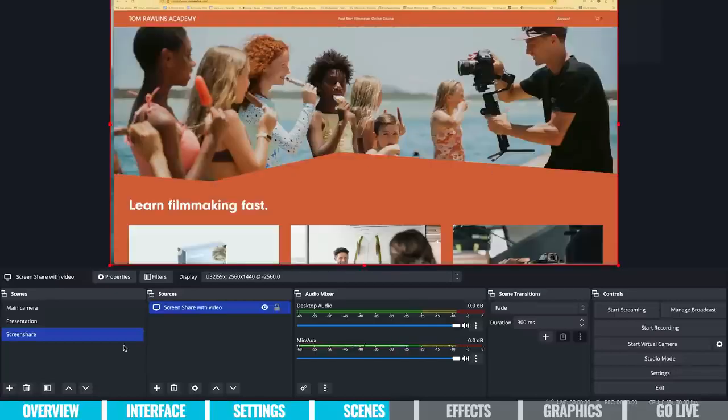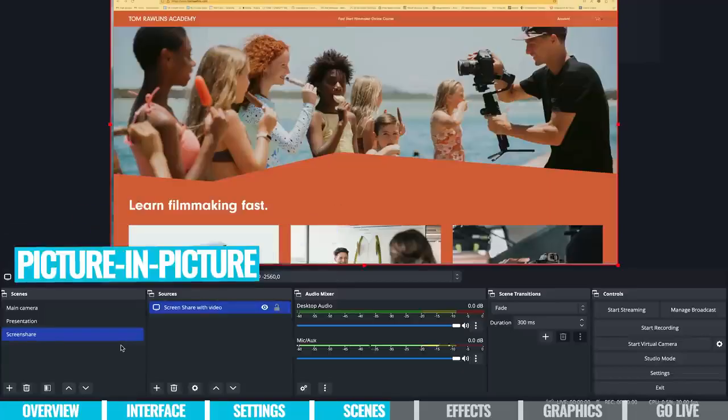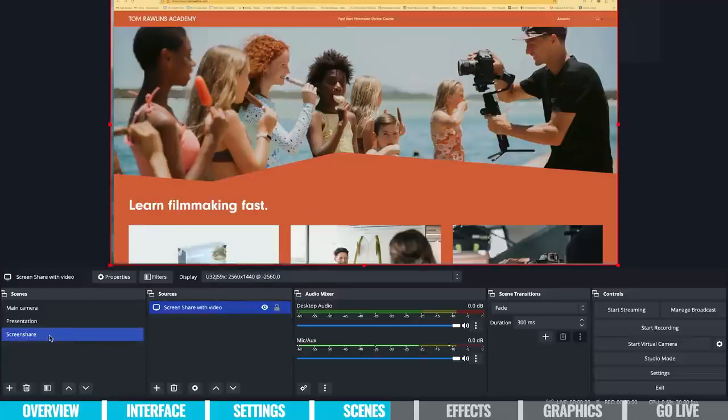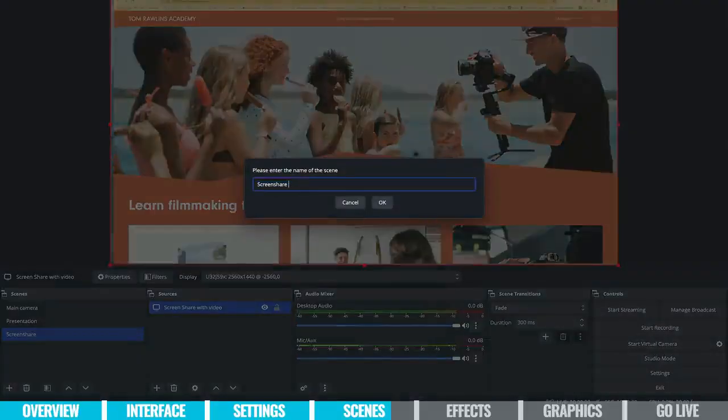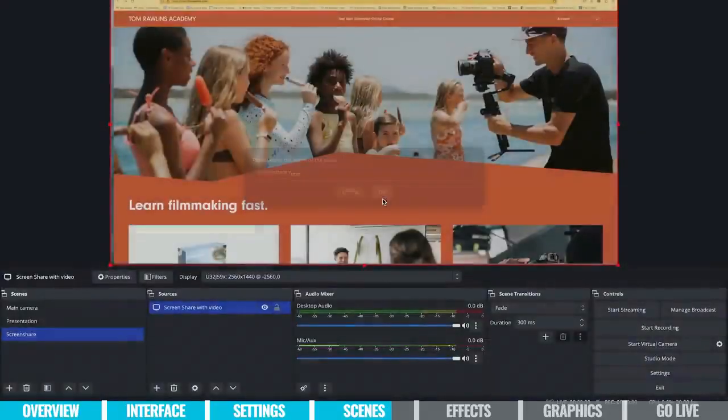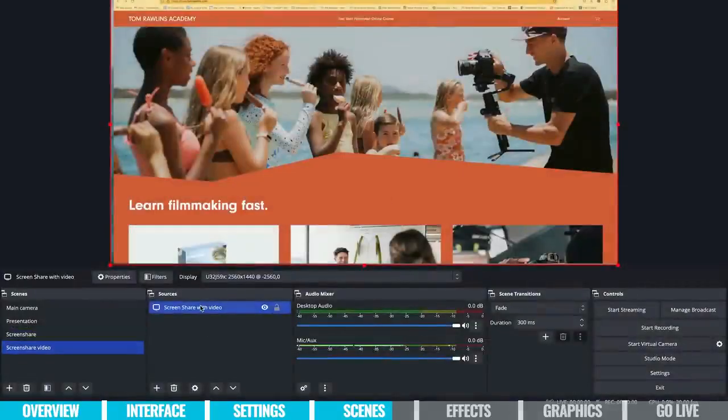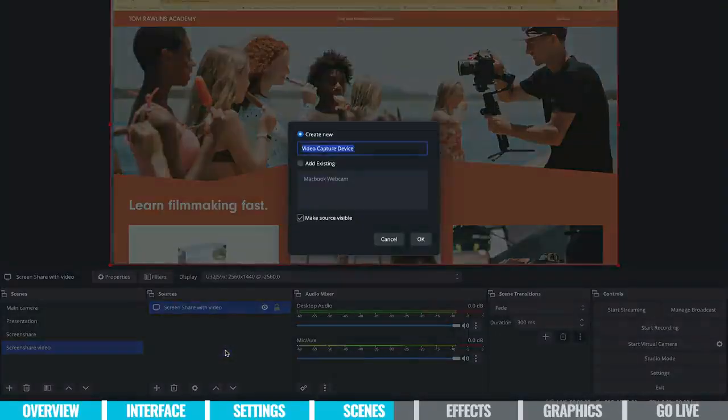Another really cool tool you can use through scenes is picture in picture. Let me show you what I mean. First, you go to your screen share. You want to duplicate that. Screen share video, and then you can see it's duplicated it and created screen share with video over here in our source. Now we want to change our source to video capture device.